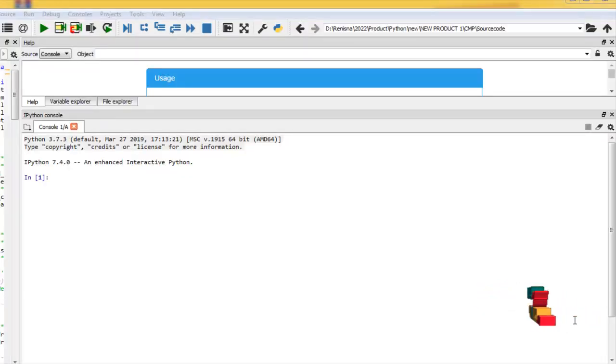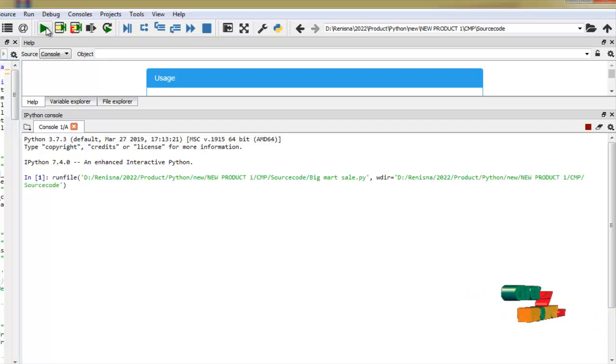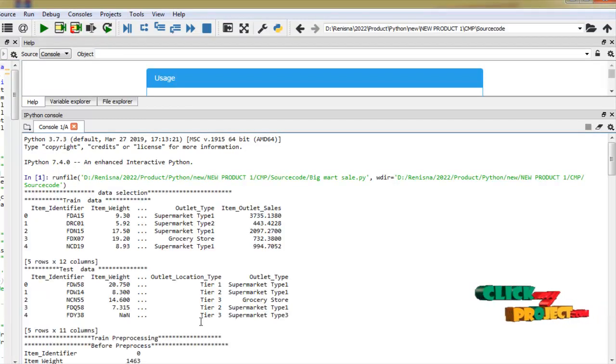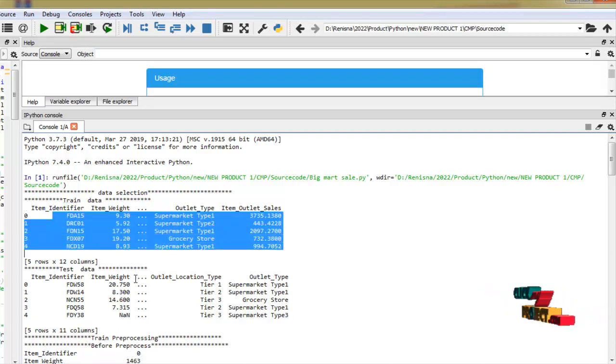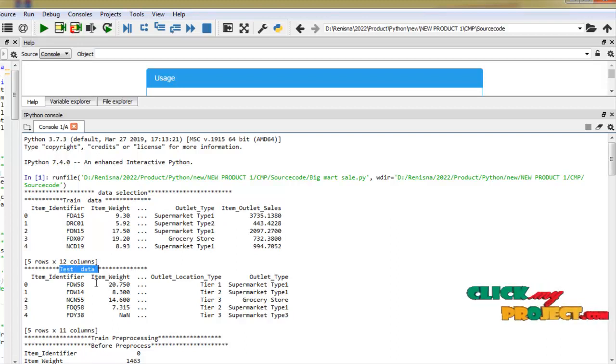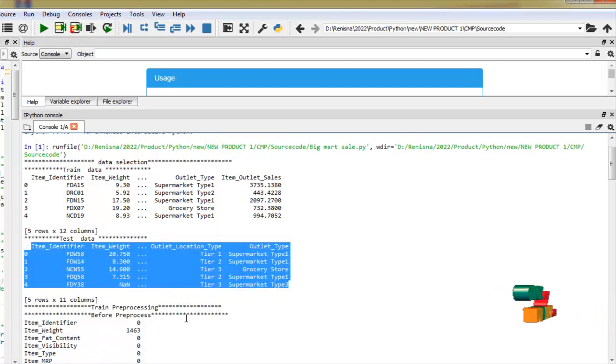Now we start a demo session of Big Mart sale. Now we click on this run button. Yeah, our program is in running state. This is our process. First step of our process is data selection. Here we select train data and test data because this type of data only we get. First we select train data. This is the train data matrices. And next we select the test data. This is the test data matrices.